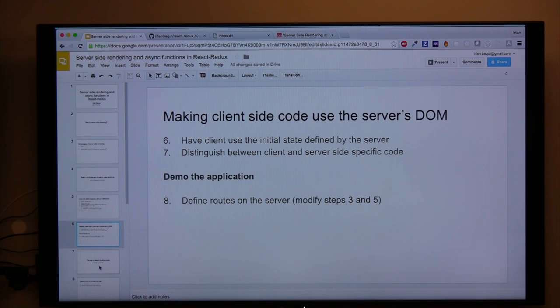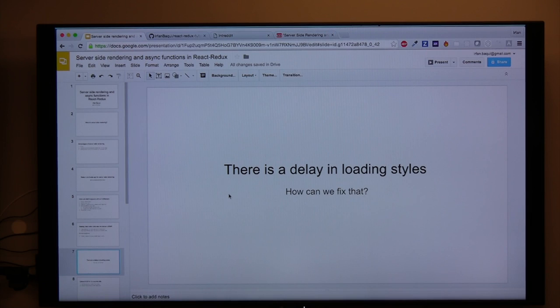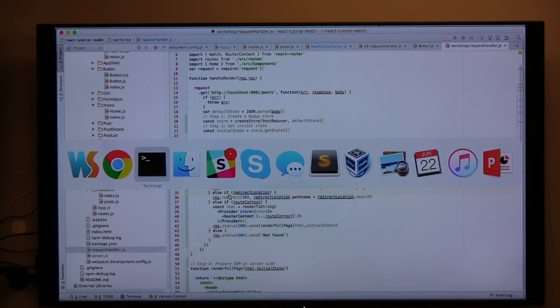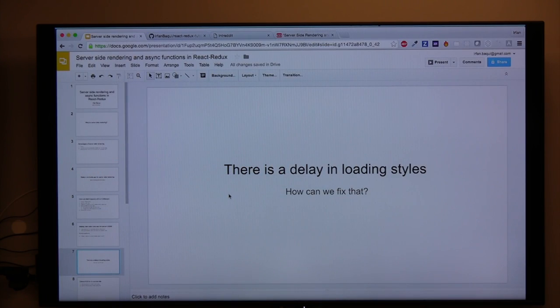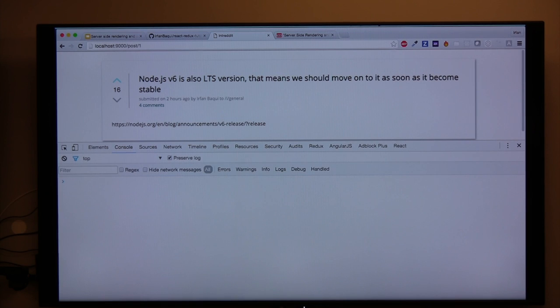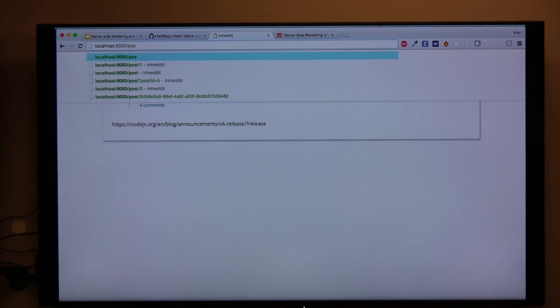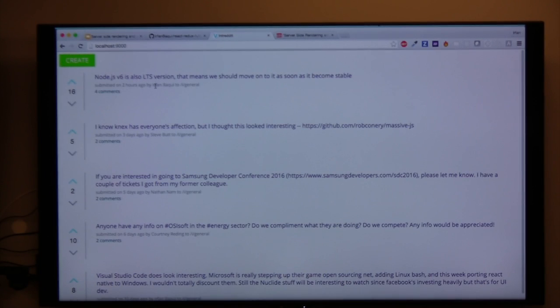Now, what I also wanted to cover today is, oh, wait, before we get into that, there is a delay in loading styles. So if I go back, and let me just go into posts. There is no posts. There's just this. So as you can see, when I refresh, you catch that?